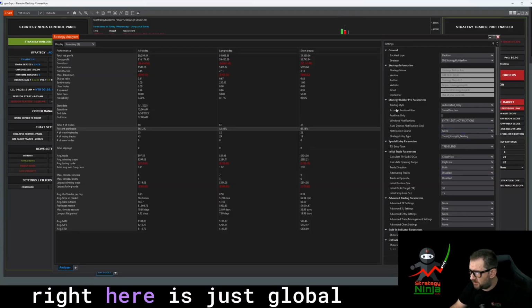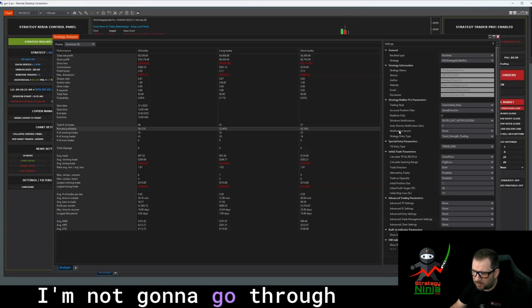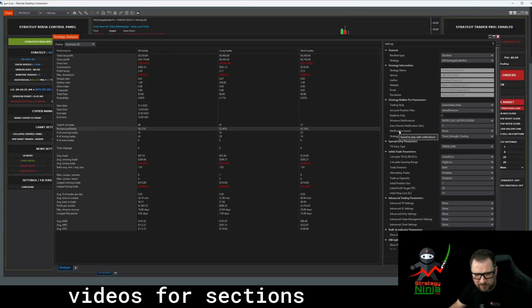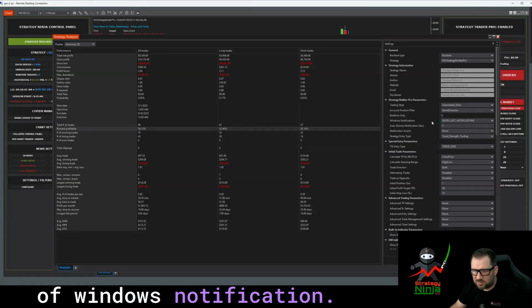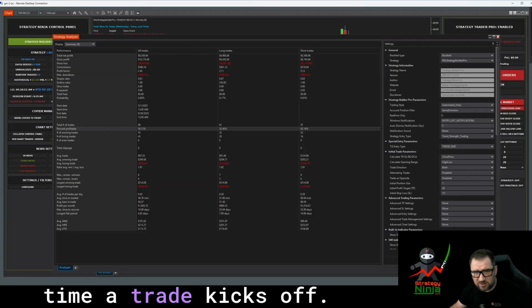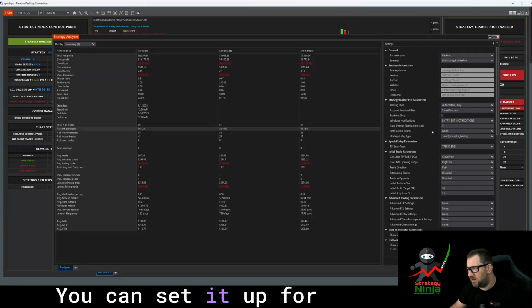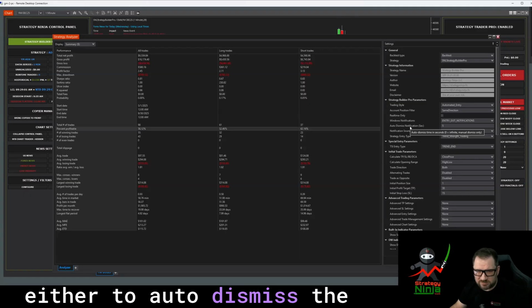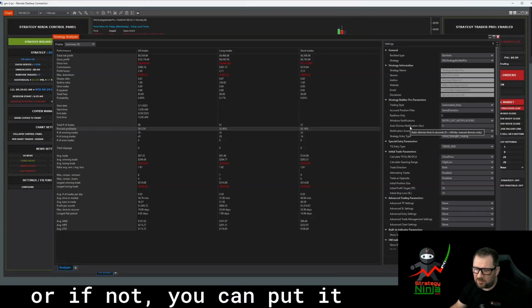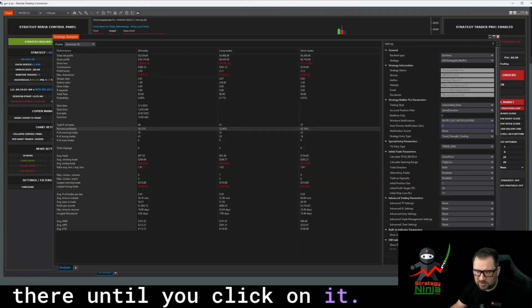So first section right here is just global settings for the builder. I'm not going to go through everything this time. We'll make separate videos for sections. You've got the option of Windows notifications, so you'll actually get a pop-up in the right-hand corner every time a trade kicks off and every time the trade closes. You can set it up for either to auto-dismiss the notification if you like, or if not, you can put it to 0 and it'll just stay there until you click on it.